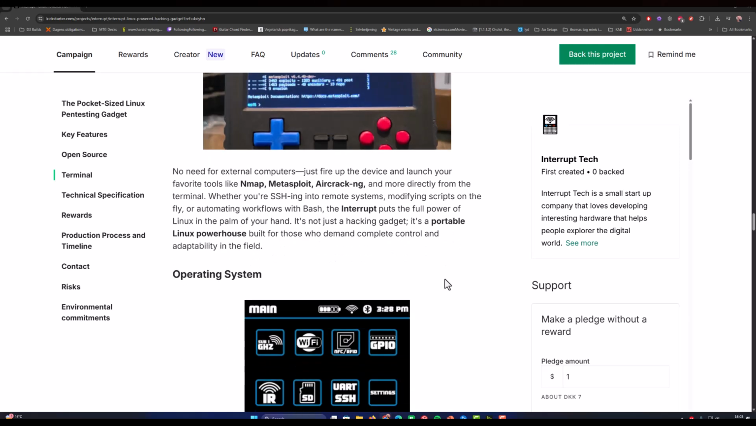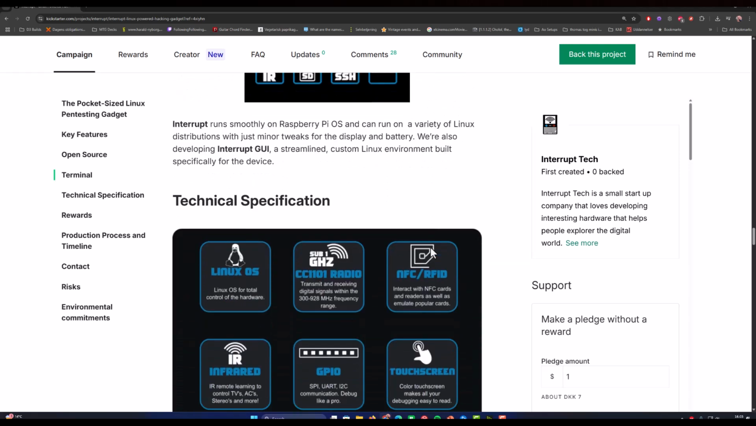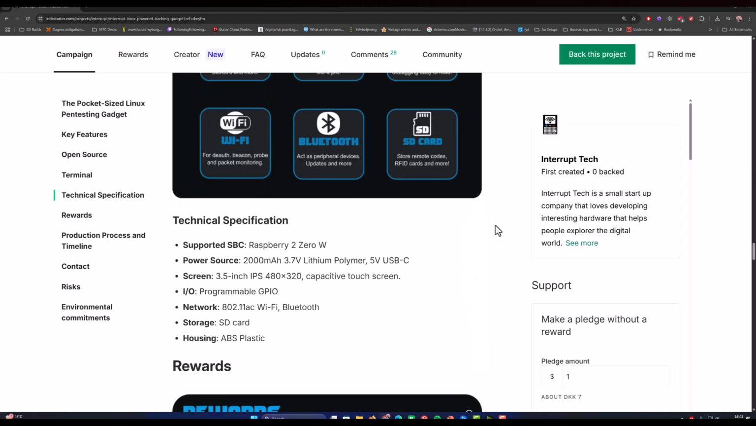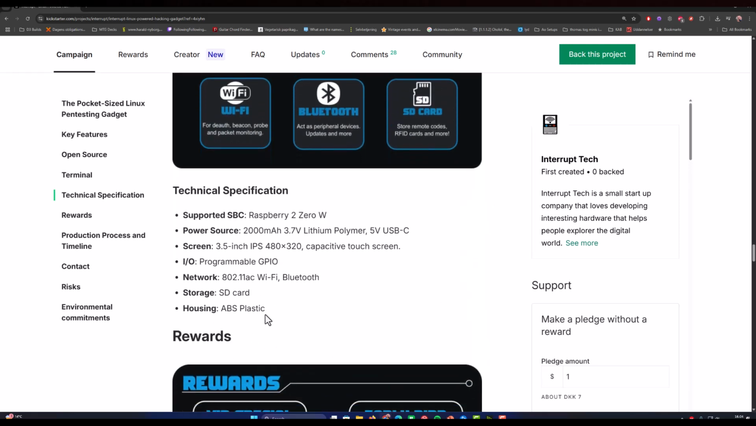It is powered by a 2000 milliamp battery, and for how long it can last, I don't know. Technical specifications can be seen right here. And the housing is going to be created of ABS plastic. That is a lot harder than normal PLA plastic. We're going to see some 3D printing for people. The ABS is also more heat resistant and harder to break.